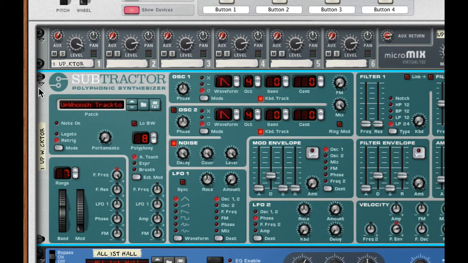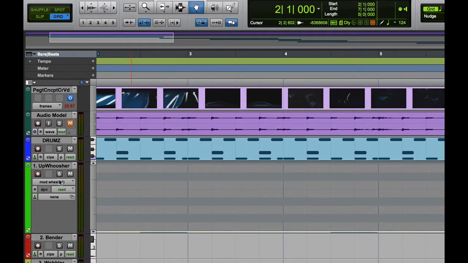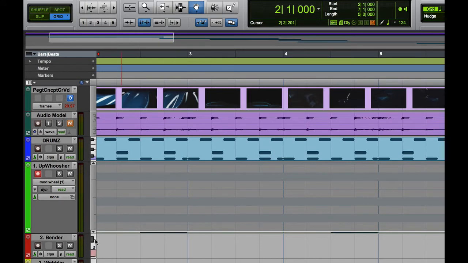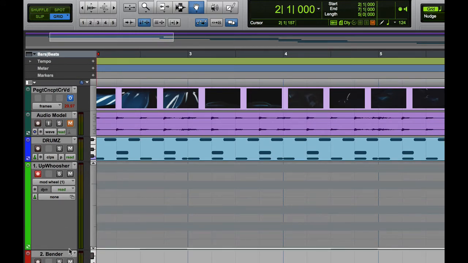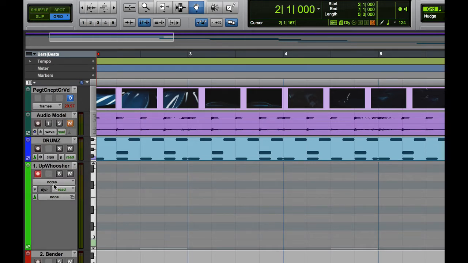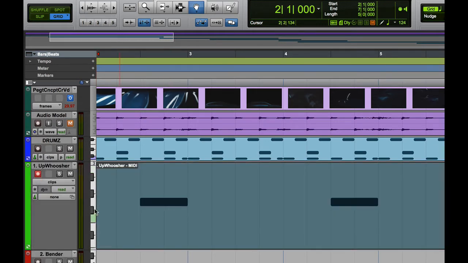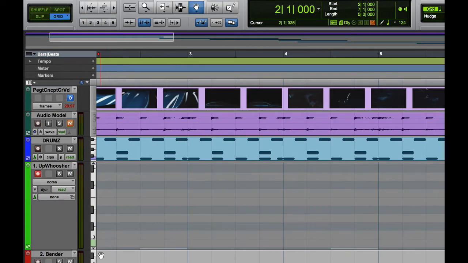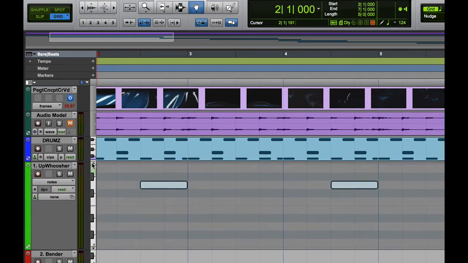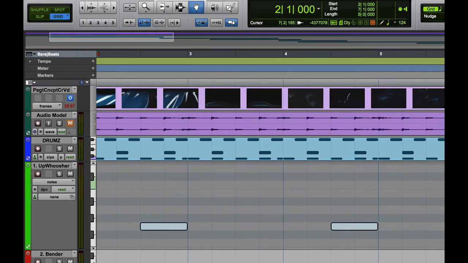So now what I'm going to do is draw that in with Pro Tools using the pencil tool. And so I'll go here, mod wheel 1, good. I'm going to go back to notes view here, or let me go to clips view. There we go. Go to notes so I can see where they're at. Oh, there they are. Get those into view like that.